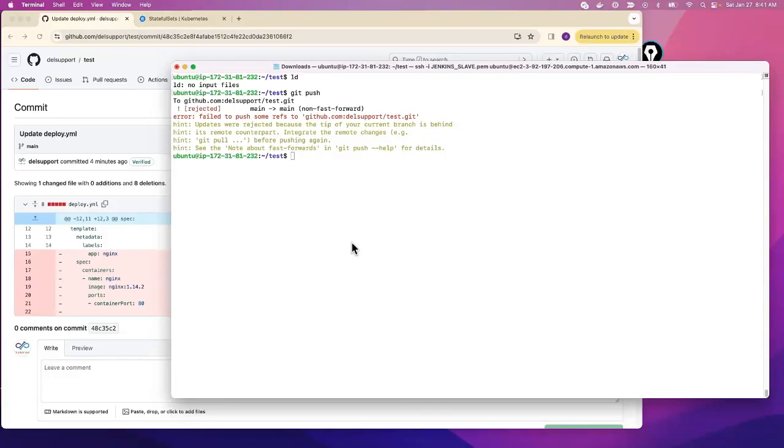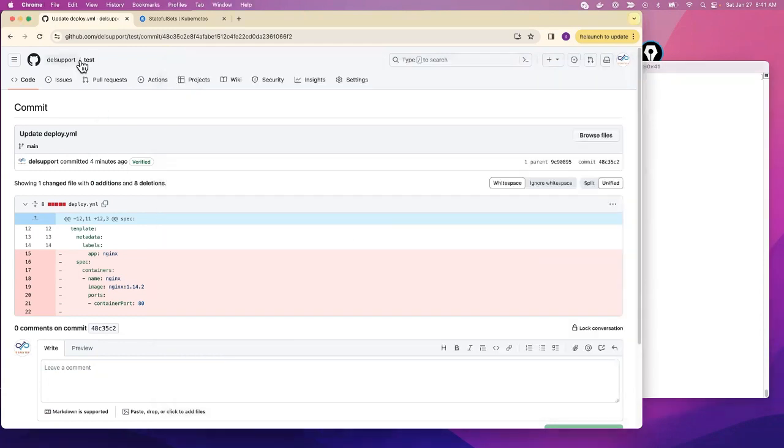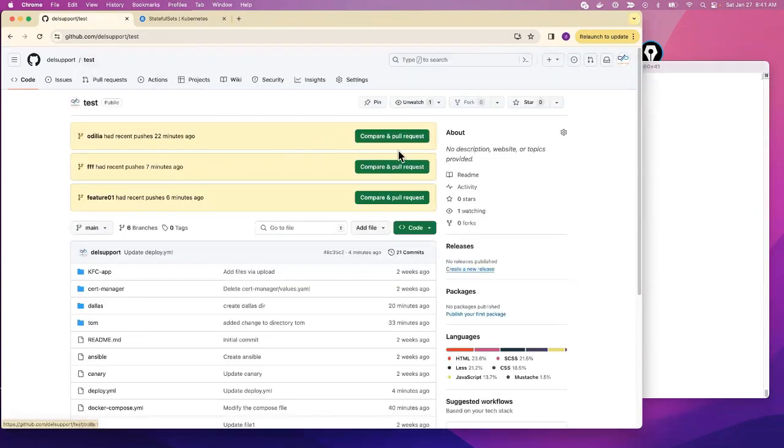Now we're going to do the same scenario, but we are going to try to pull before and see what's going to happen. I'll start fresh. I will remove this repository called test, so I don't have that repository anymore. I will go back and clone that repository with git clone. I don't want to clone HTTPS. I want to clone SSH.